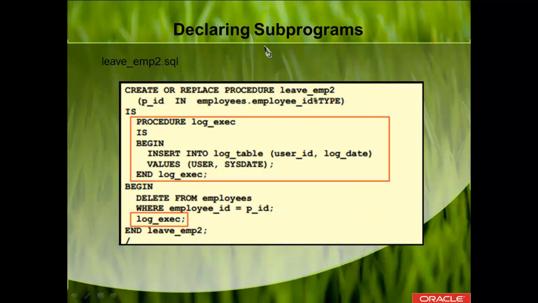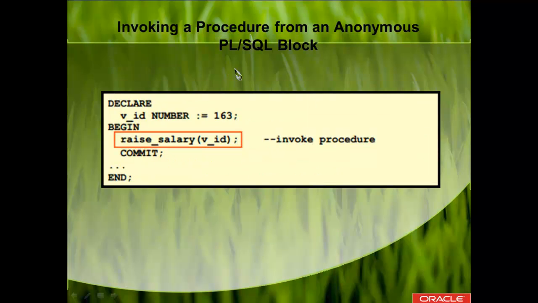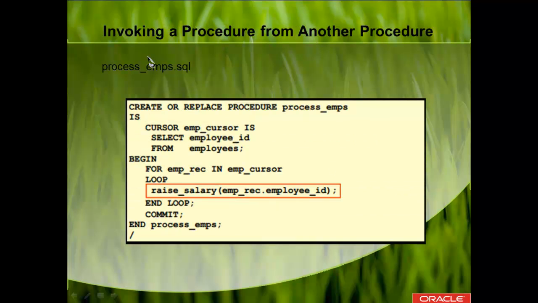And declaring a subprogram with list_emp2.sql. This is a subprogram to use the procedure, and it will be output with the log exec. And by invoking a procedure from anonymous PL/SQL blocks, this is raise_sal, and it will invoke the procedure. And invoking a procedure from another procedure. This is raise_sal, to call the procedure of salary with emp_rec.employee_id.